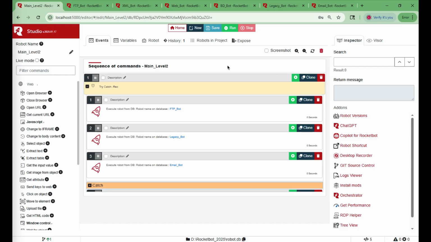That is, we're going to see how to use web commands with Excel, with email, that's from Level 1, and then we'll integrate everything related to FTP, databases, legacy, and XML.